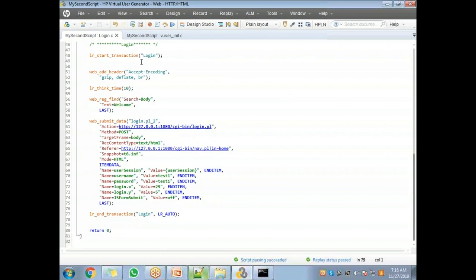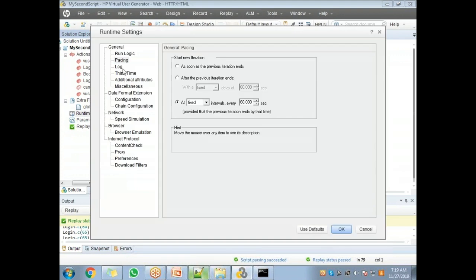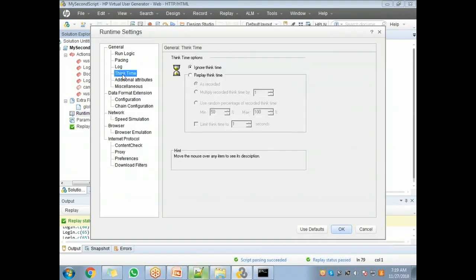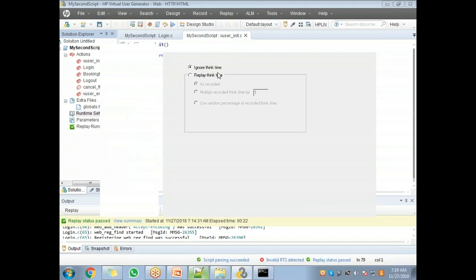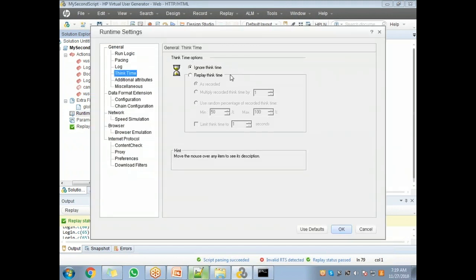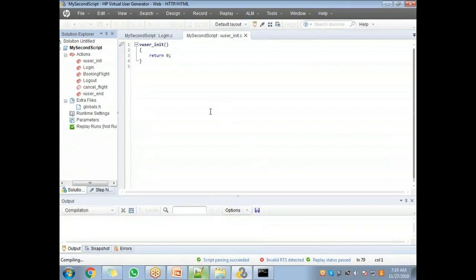First let me change the layout. In the plain layout, I'm not able to see the runtime settings or the solution explorer, so let me go to the default layout. Now I have the solution explorer. Now go to the runtime settings. There are multiple runtime settings. I would want to go to think time, and you say ignore think time. By default it will be ignored, so I'll leave it as ignore. Now I will be able to replay the script without the think time, because here I'm clearly saying ignore think time. Whatever it is in the script, 10, 20, 30, let's ignore it. Let's go back and replay the script.